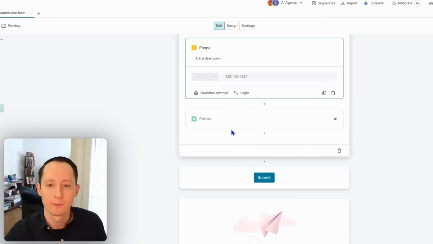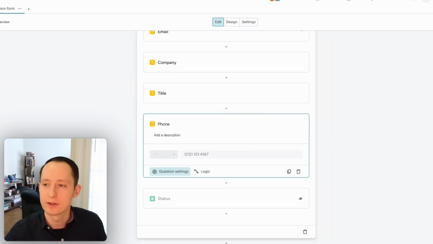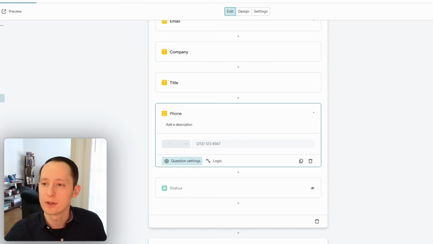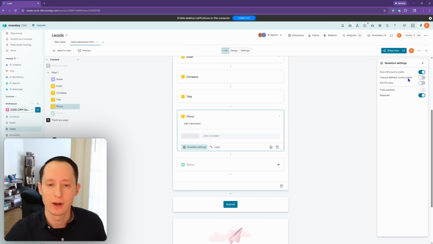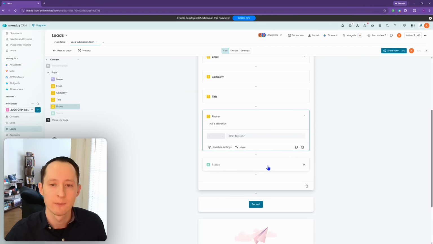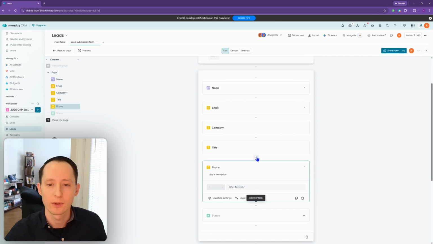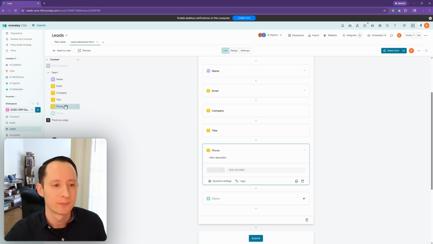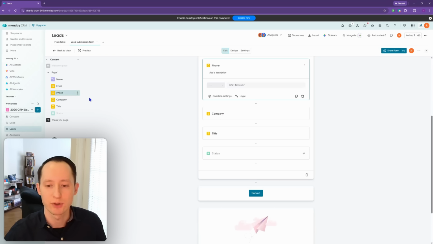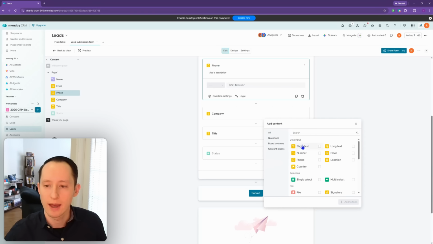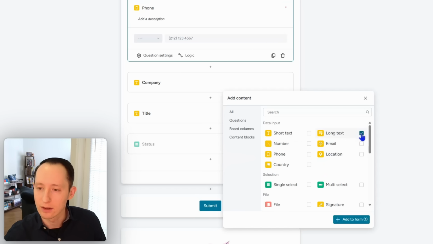Phone number, we can do that as required. And then we could do the autofill, the country prefix. Or if you know all of your customers are going to be in a certain country, then you could just have it do an autofill of whatever that country is. And then all we're really missing for the most important details here would be just a description. So we'll go add here and add a long text, add to the form.